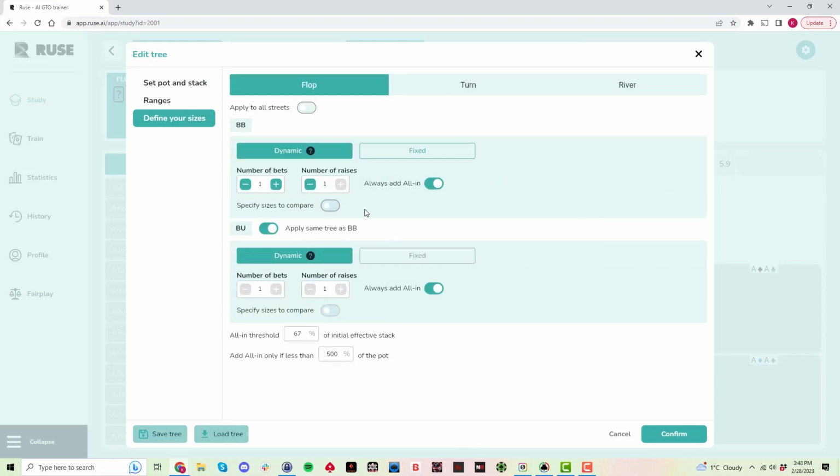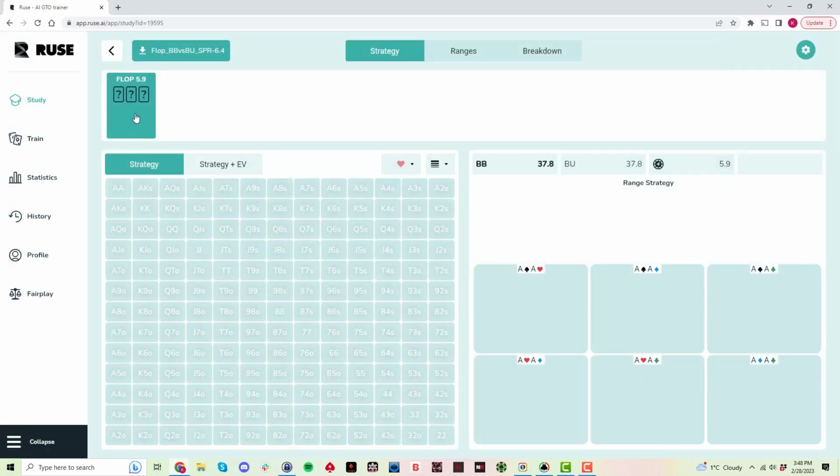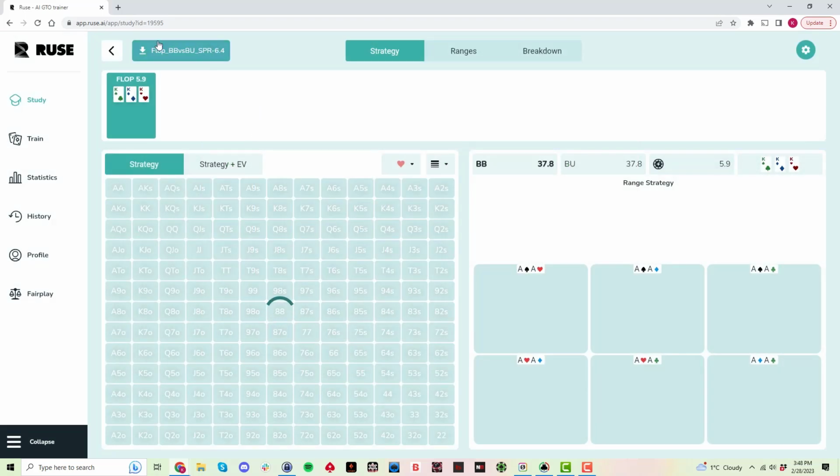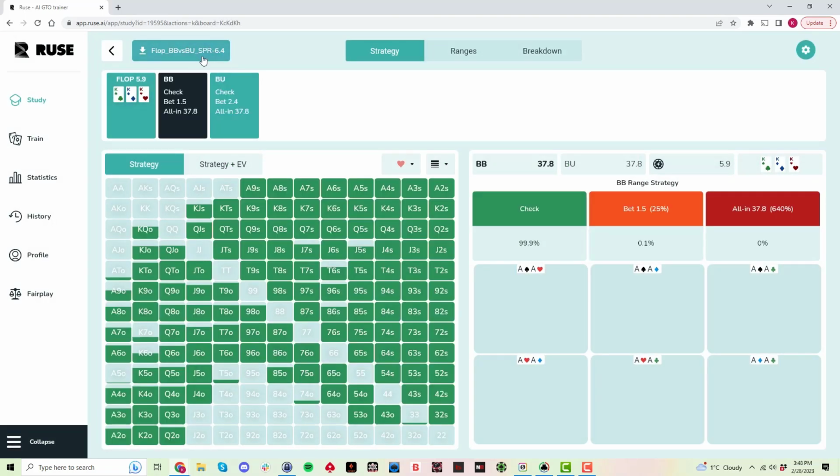Great. So with that, I could save this as a custom tree if I wanted to in the bottom left corner here, or I could just confirm and move on by choosing a flop. So whatever flop I choose, you can see the description on the top left. You have the SPR and the positions and the street that you're starting from. So this is now a custom tree that you've been working on because I changed the sizing. And when you load a default tree again from here, it's going to go back to the default settings.